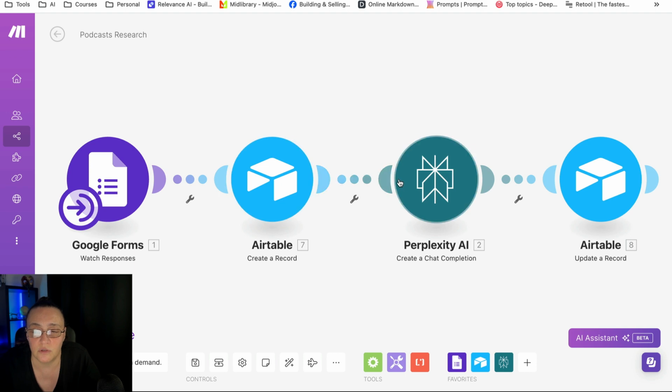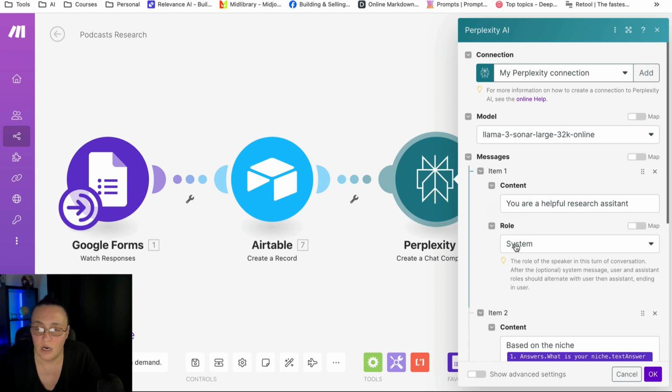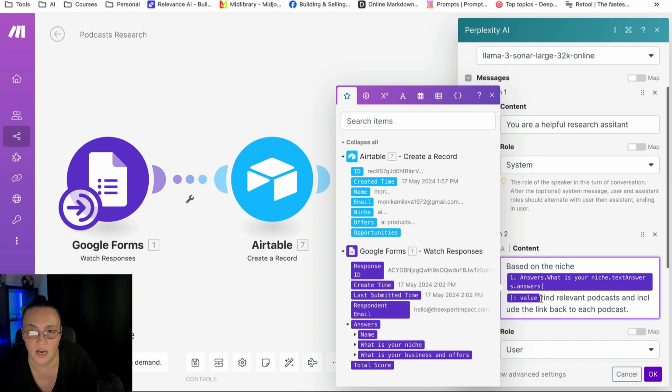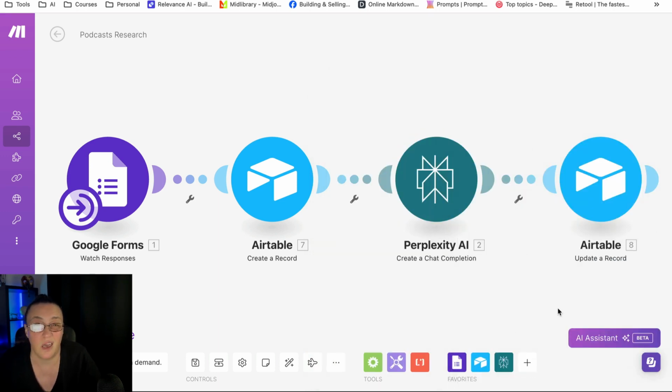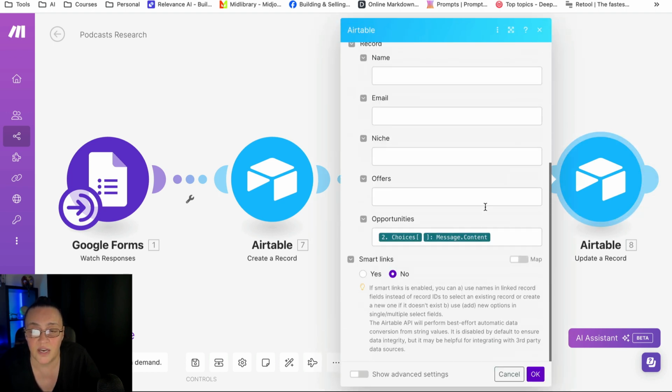The next thing we want to do is use the niche response to find those podcasts. And all I have to do is, again, just map the niche. Now, for this tutorial, I have a super simple and tiny prompt, which is not going to bring me the best results. But for the sake of this tutorial, this is enough. So I'm saying, based on this niche, find me relevant podcasts. And that's it, basically.